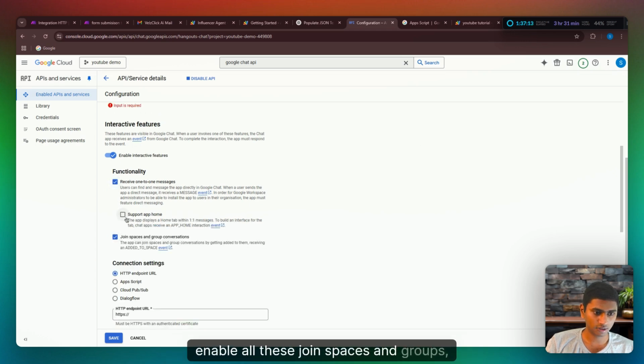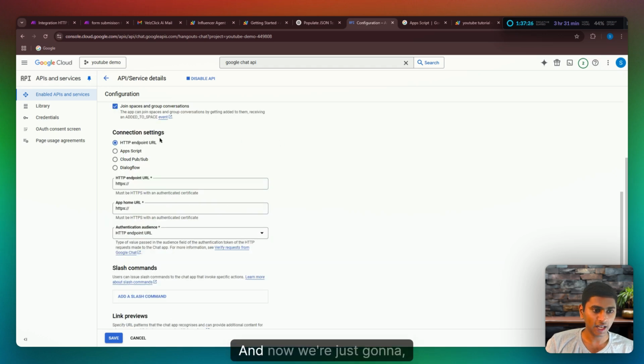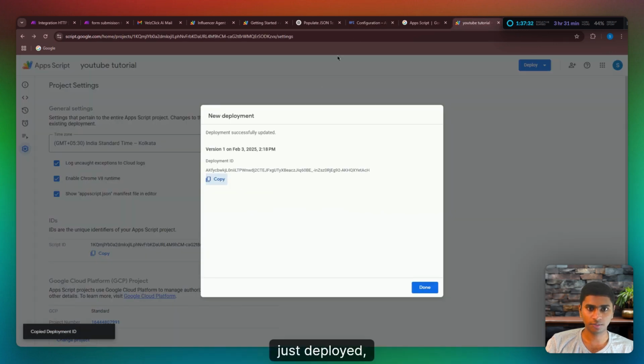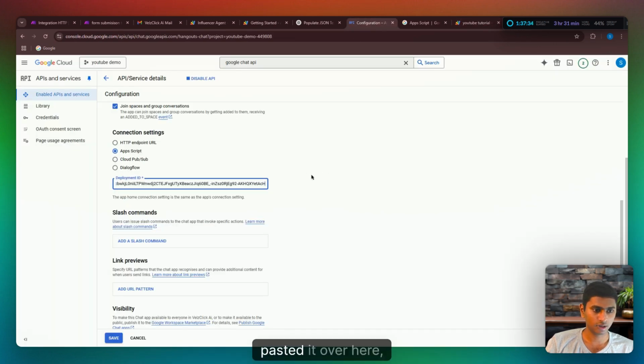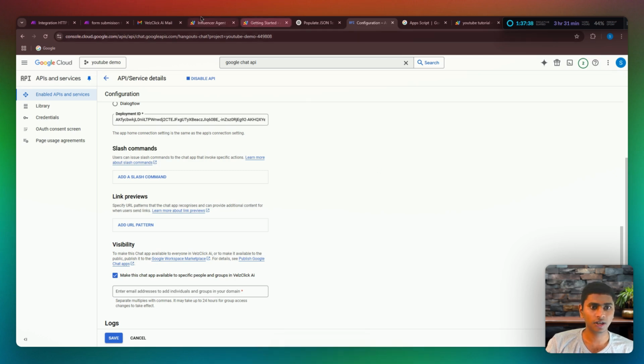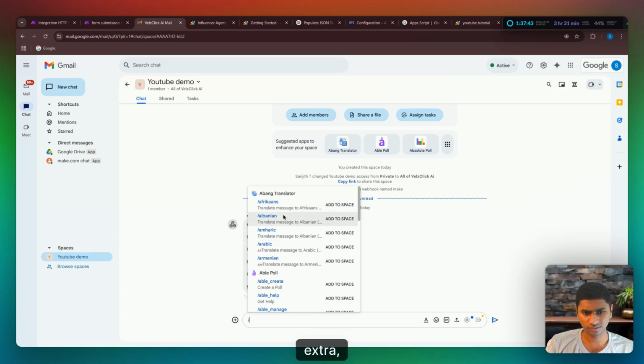Join spaces and groups, support app, home, and extra. Description is required. And now you can see the connection settings. We're just going to connect the app script that we've just deployed. Copied it, pasted it over here. And then you could add slash commands. For example, you could add slash and add something like an extra command.